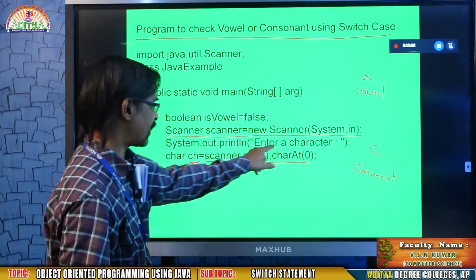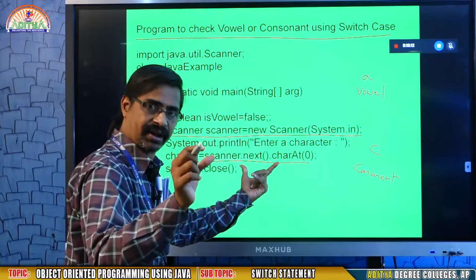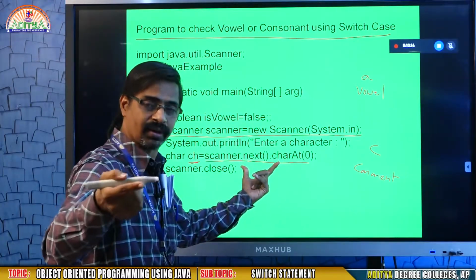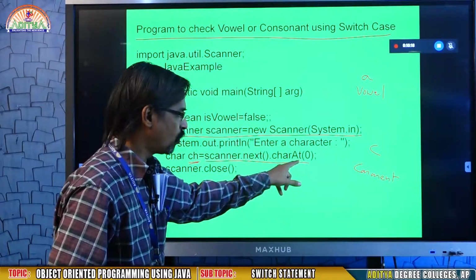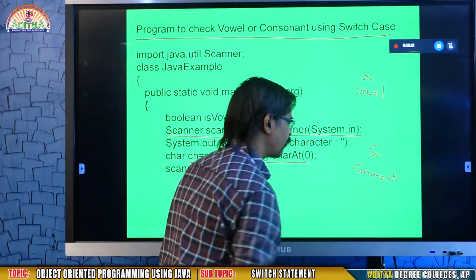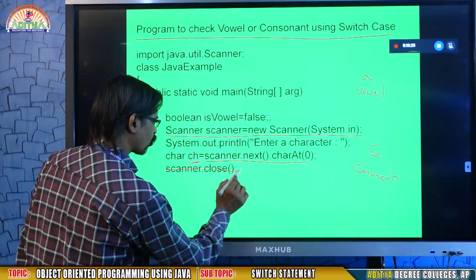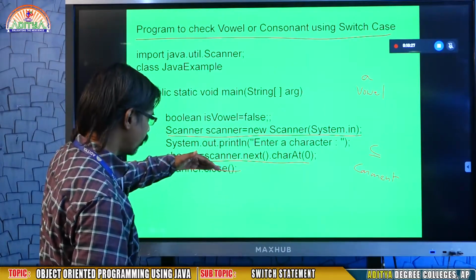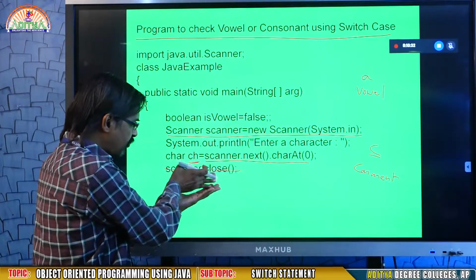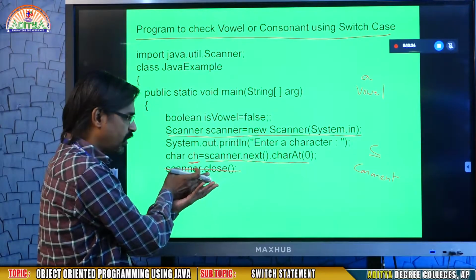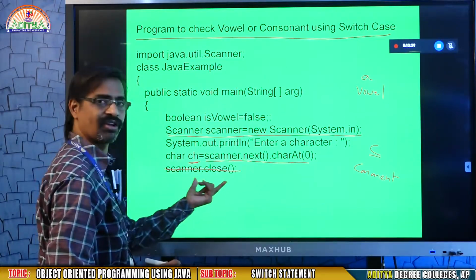You may see here, enter a character, this will read a character. Along with the character, whatever other embedded characters there are will be truncated. The 0th position means the first position, whatever symbol is given. For example, if I give C, that C will go to ch. Of course, no need to close this scanner. Even if you close it, it means you are not ready to read any other characters, because the reading is over up to this line. Okay. If you want to do further reading using the scanner object, you don't write this close.